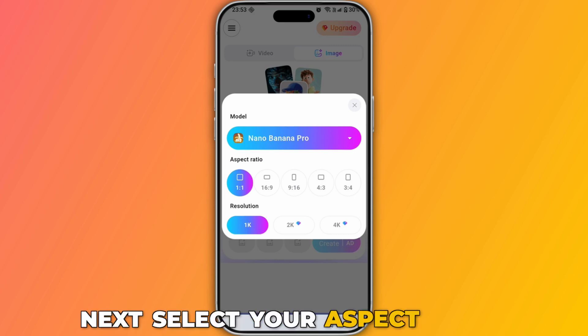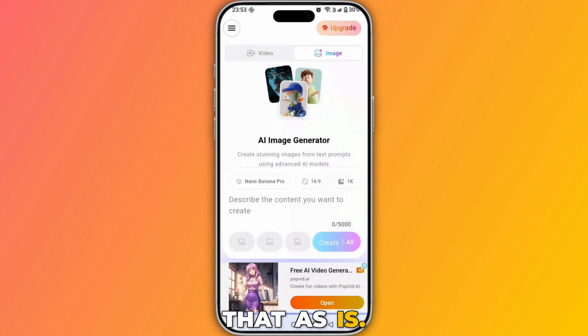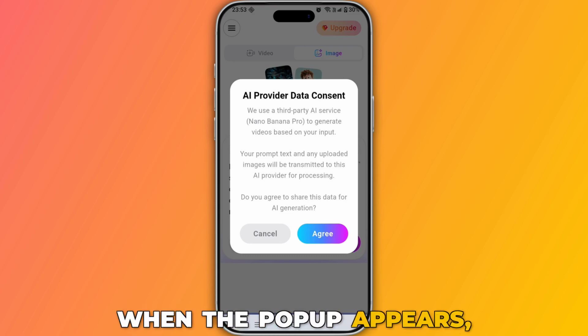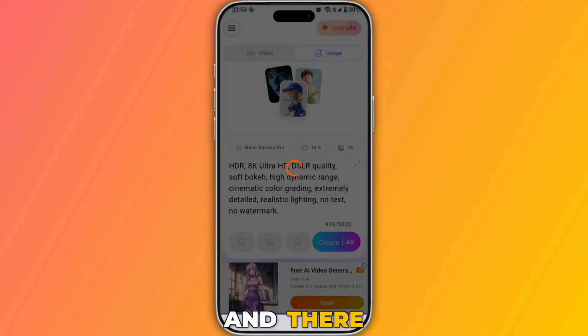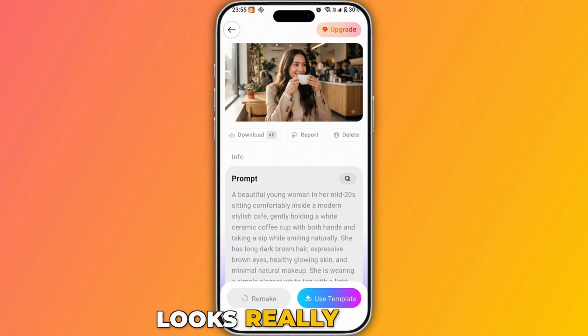Next, select your aspect ratio. For resolution, the free version currently supports 1K, so we'll leave that as is. Now enter your prompt and tap Create. When the pop-up appears, just tap to agree, and there it is. Our image is ready. Honestly, the quality looks really clean.